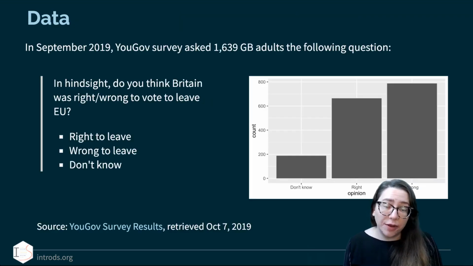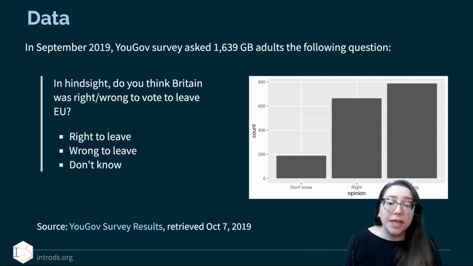The data that we're going to be working with comes from YouGov, which does a lot of surveys, and this data comes from September 2019, where 1,639 Great Britain adults were asked the following question. In hindsight, do you think Britain was right or wrong to vote to leave the EU? And the options were right to leave, wrong to leave, and don't know. So we have a third option as well.